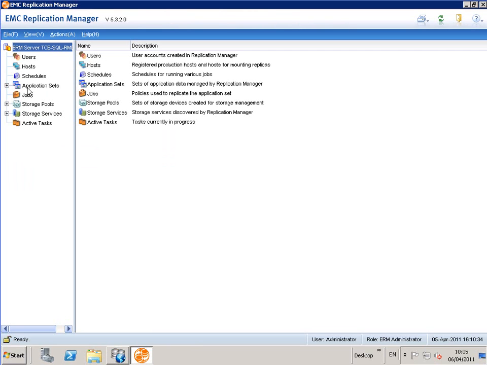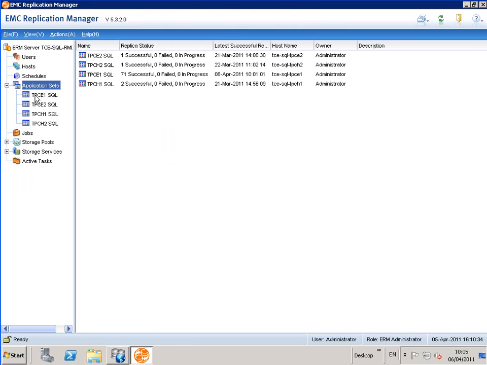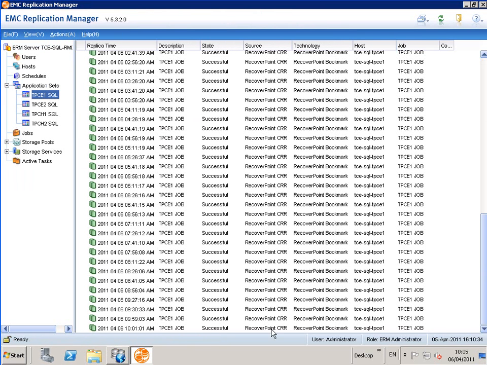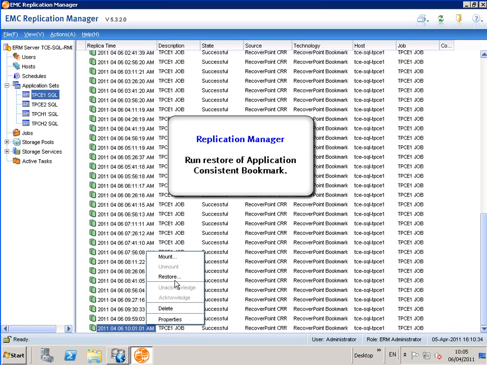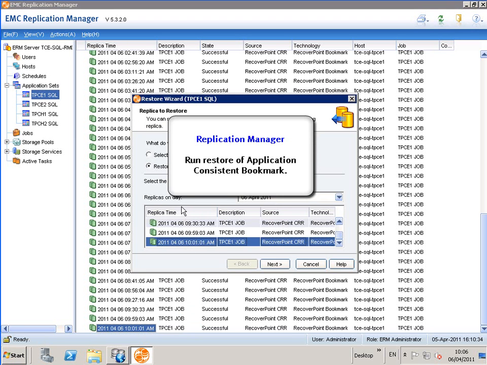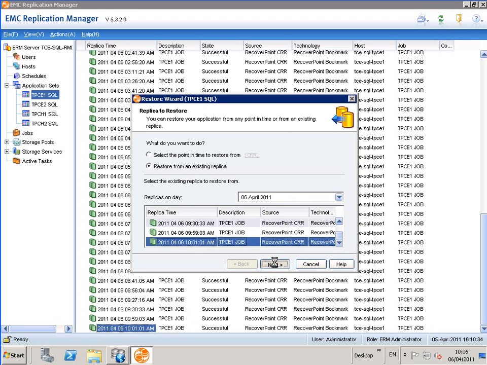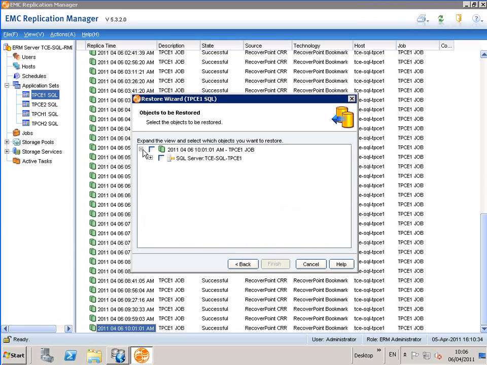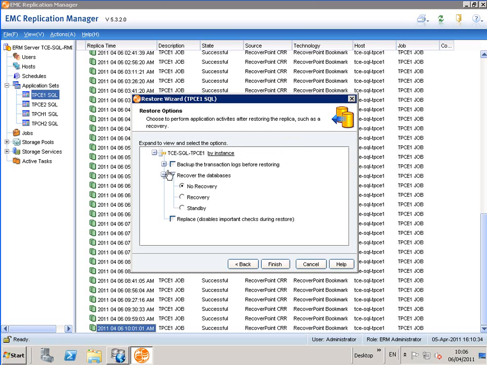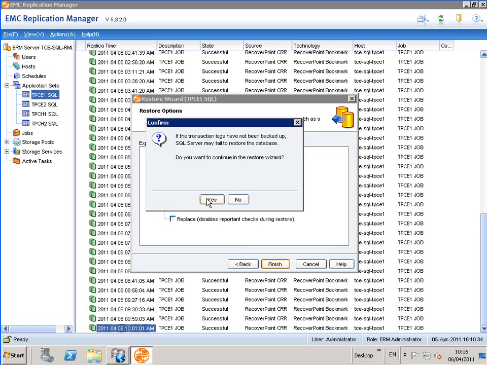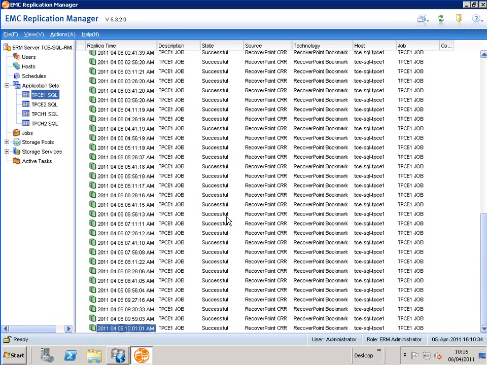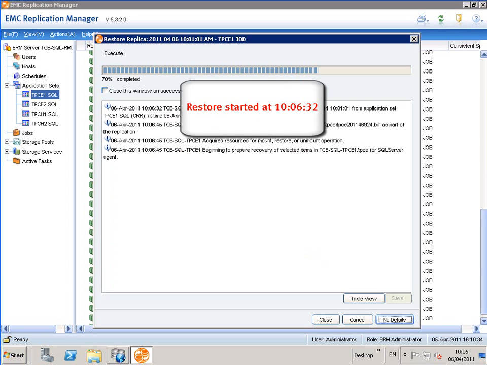To restore the database, Replication Manager is the only interface required by the user, which coordinates all operations across all levels of the stack. We do a restore from the CRR copy from the remote site, and Replication Manager accesses an application consistent bookmark of the database at the time specified. We choose to restore all files and file groups. As we can see from the job window, the restore starts at 10:06 and 32 seconds.